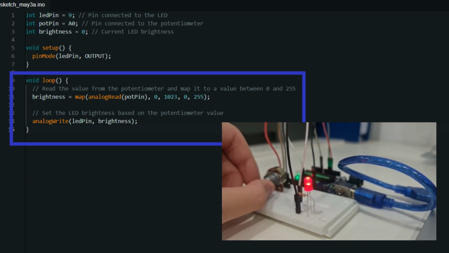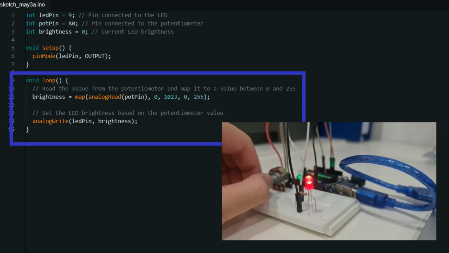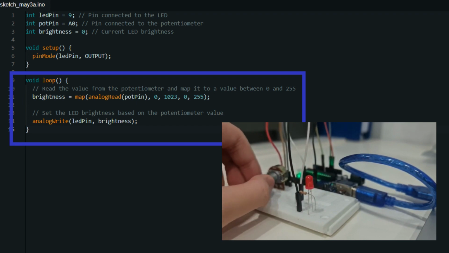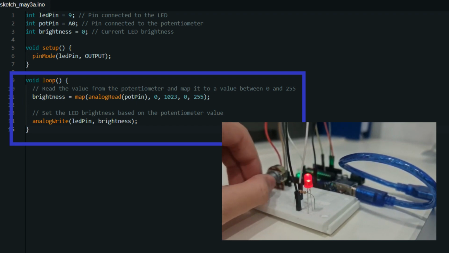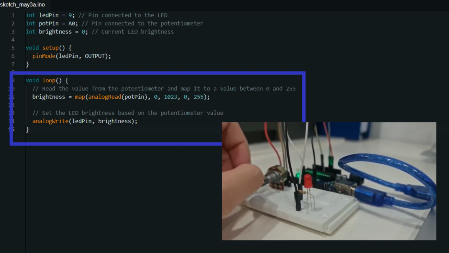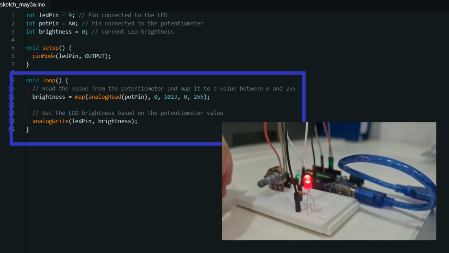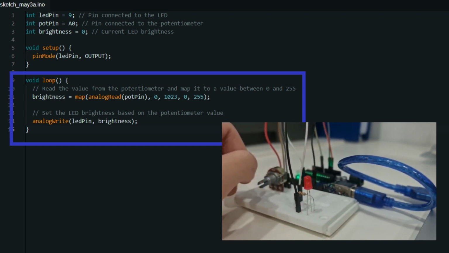brightness = map(analogRead(pot_pin), 0, 1023, 0, 255) reads the value of the potentiometer wiper position from the analog pin pot_pin using the analogRead function. The value read by analogRead is between 0 and 1023, but the analogWrite function used later in the code expects a value between 0 and 255. The map function is used to scale the value read by analogRead to the range between 0 and 255, and the result is stored in the brightness variable.